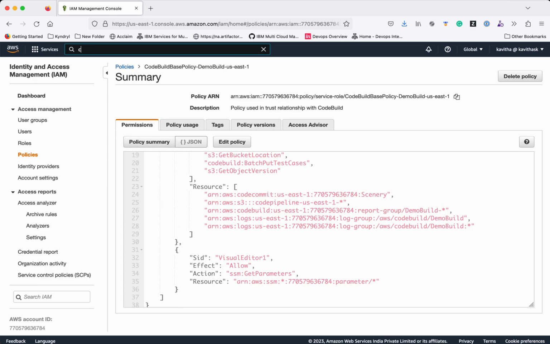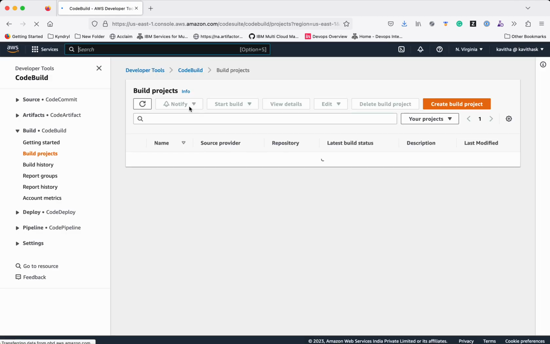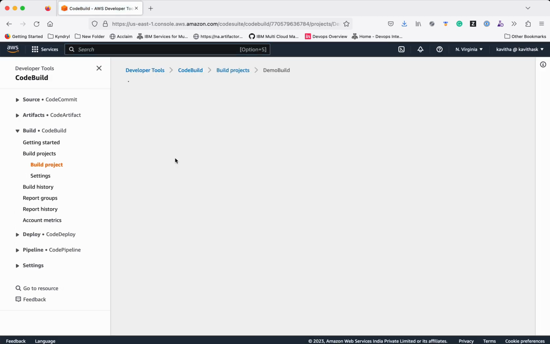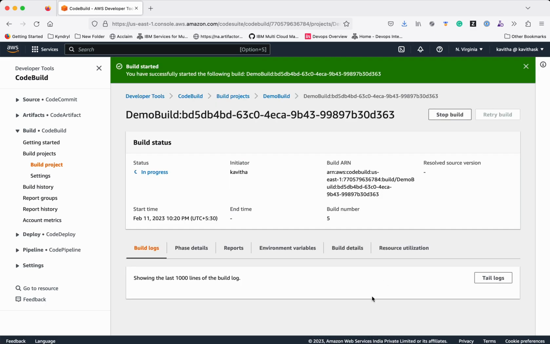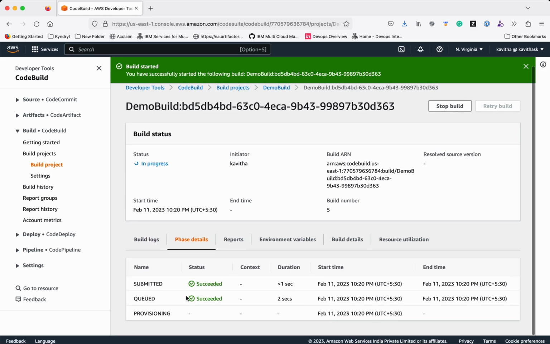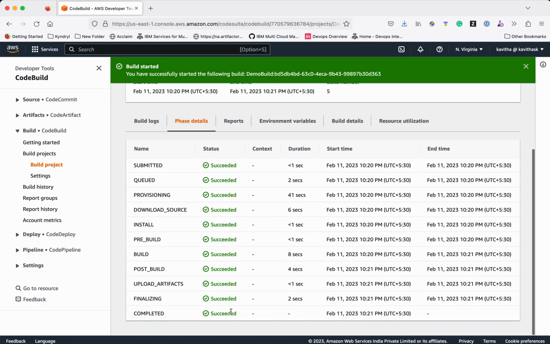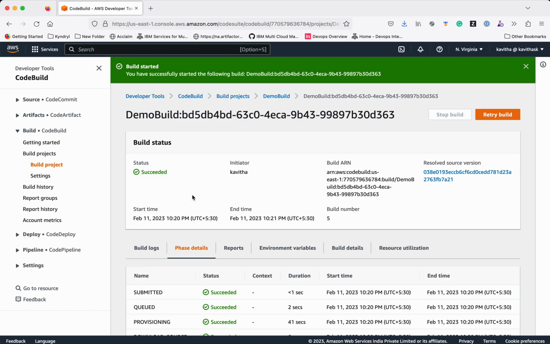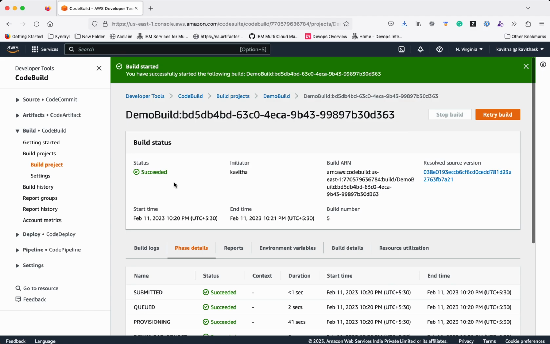Now let's go back to CodeBuild. Click the build. Now let's trigger a build. So you'll be able to see the build logs here, and you'll be able to see the phase details here. Here the runtime and the build details you can see in this section. You can see here the build has successfully completed. So you can see it has succeeded in all the stages. So that's why we are seeing the status as succeeded.